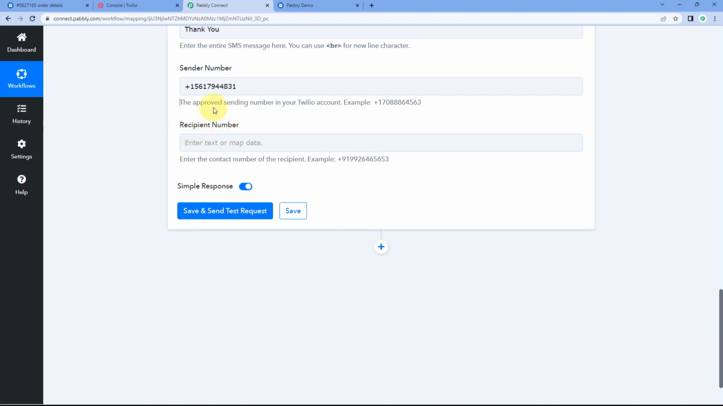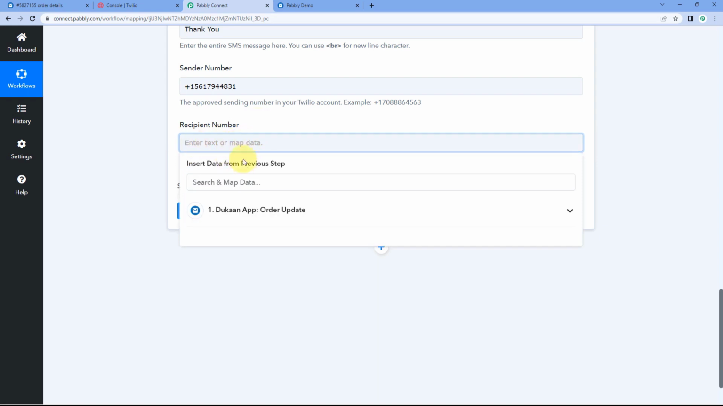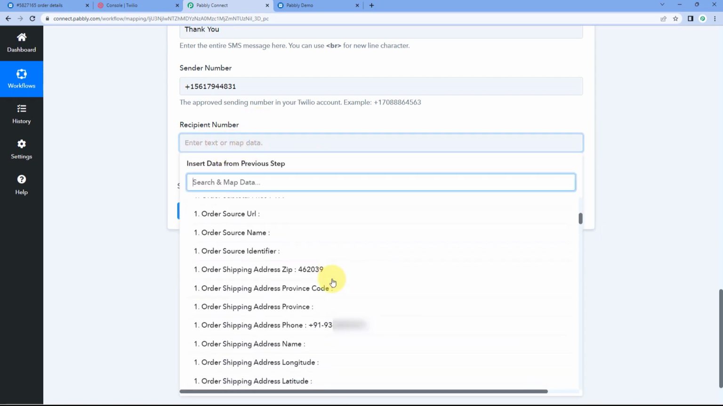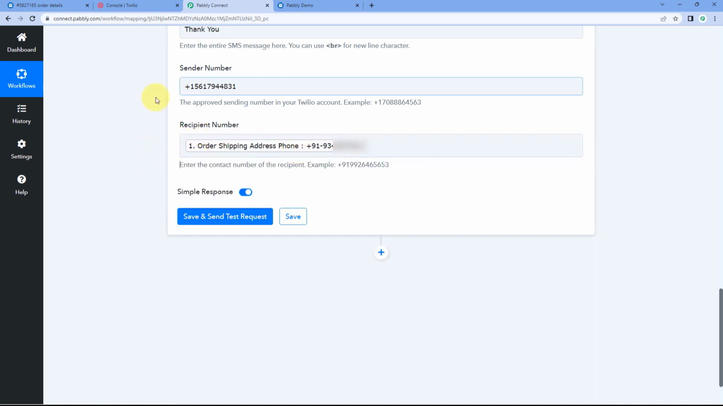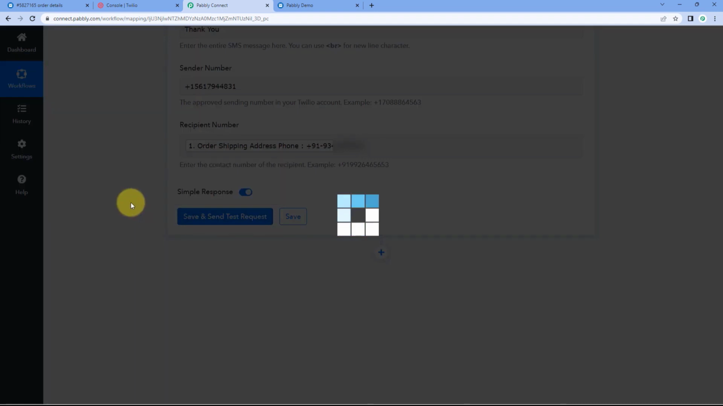And at last, it is asking us for the recipient mobile number. Now here in recipient mobile number, guys, we have to mention the mobile number of the customer who placed the order. So here, guys, in this response of Dukaan app, we have received the mobile number of the customer. So from the drop down below, select the response of customer's mobile number and then map it over here. And after mapping all of these details, just click on Save and Send Test Request.